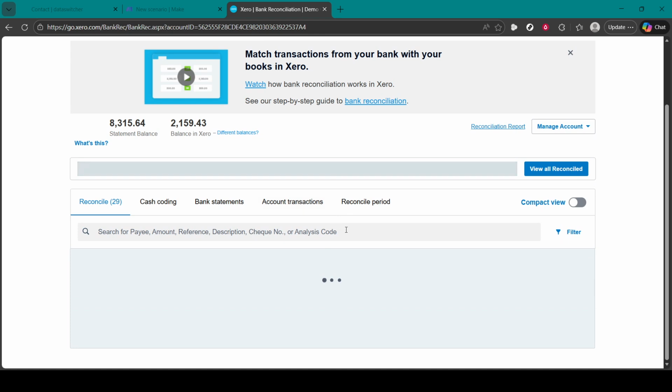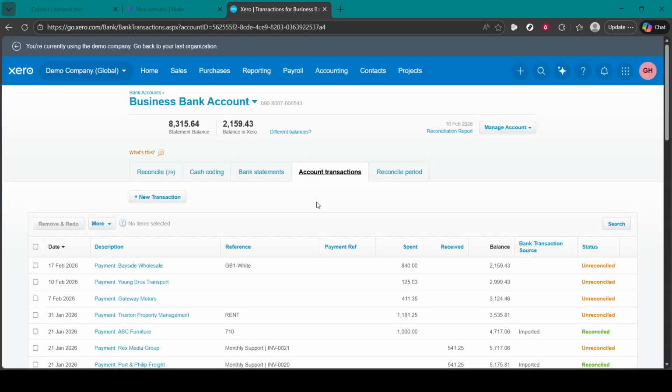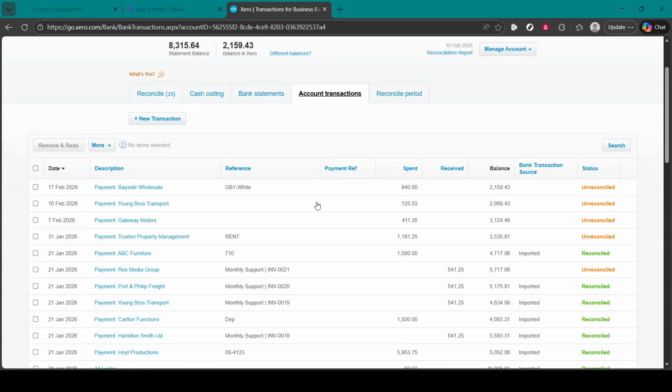From here, go to Account Transactions. This view shows the transactions recorded in Xero for the selected bank account. Use the search, date filters, or descriptions to narrow the list if you have a lot of activity. Clear filters help you focus on exactly what you're trying to reconcile against your statement.